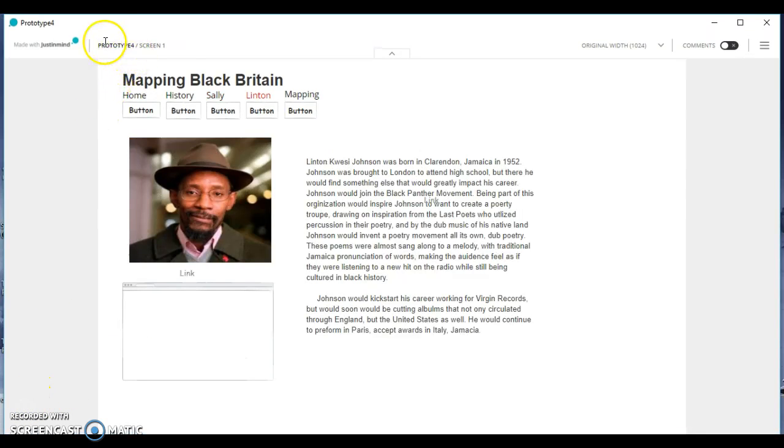So this is prototype 4, which is going to be for Linton. And as I said earlier, excuse my voice, I'm sick. It would be the same thing as with Sally's. I'd like to have one set of sections for older historical figures and more modern historical figures where we could have a drop-down menu and have a long list of people to select from. But for now, I've just got these two represented.